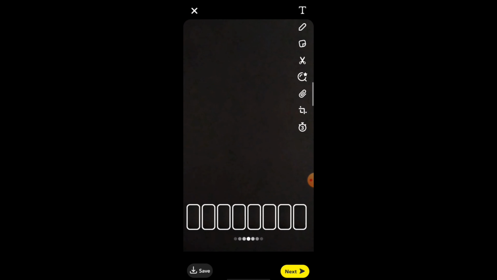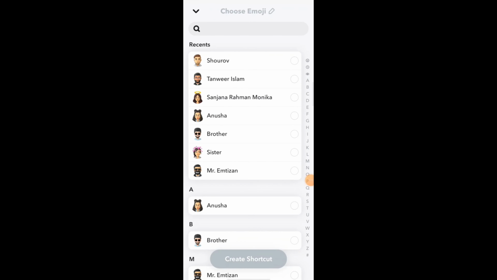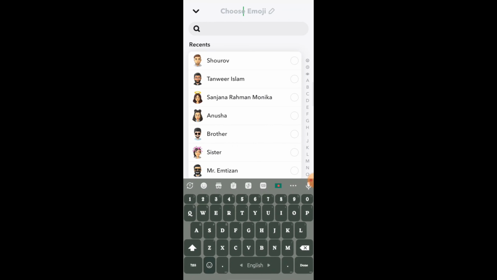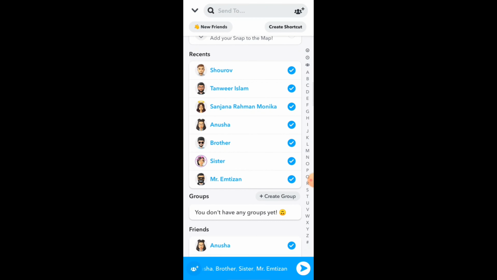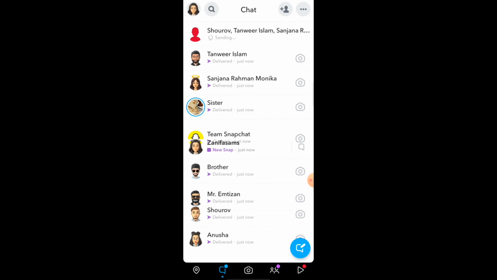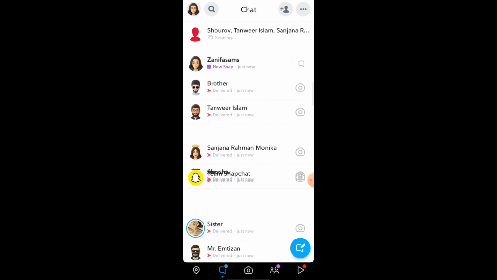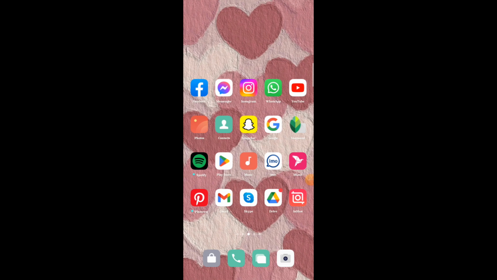Now click on send. Click on create shortcuts. Choose a emoji. Select the friends. Send it. So guys, that's it. That's how you can get your Snapchat scores up.